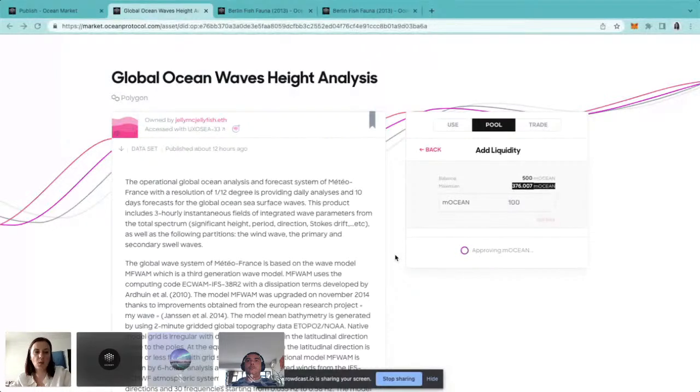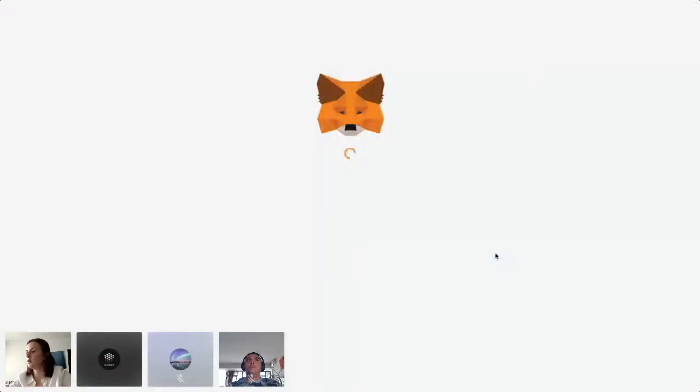Right, so right now the MOcean process is approving for the smart contracts to move the funds, and the second one is actually to supply. Yeah, the supply. Now I'm supplying to the pool the 100 Oceans that I just approved to be used.